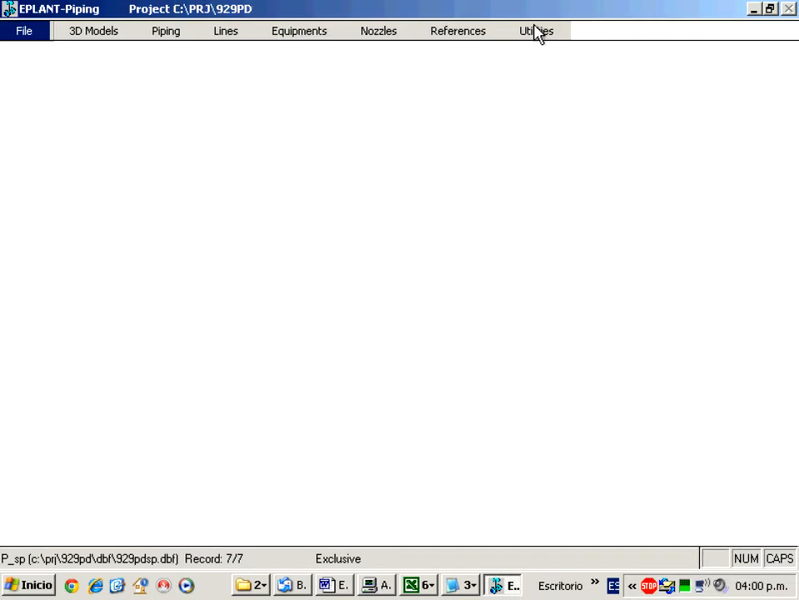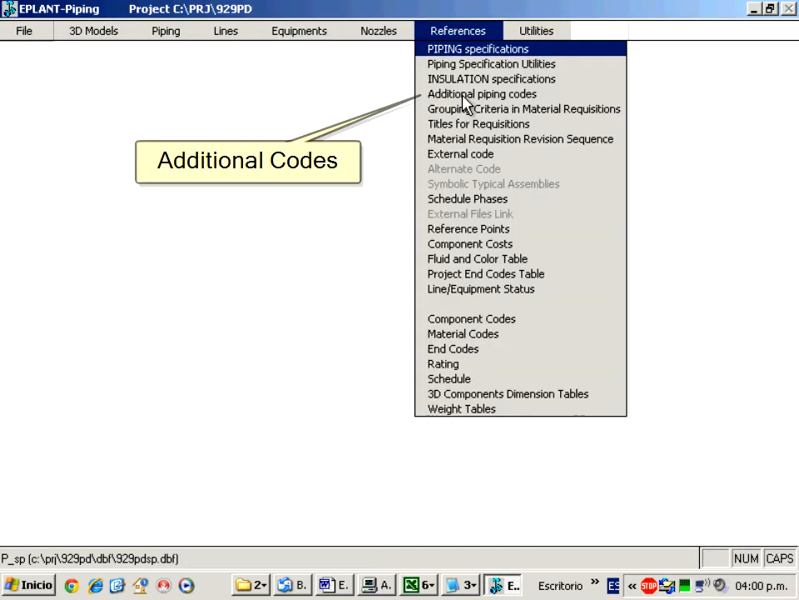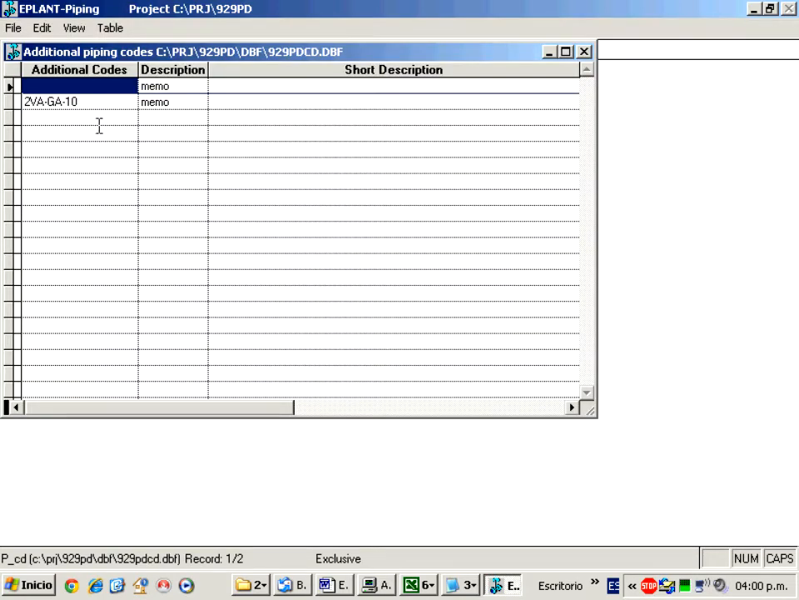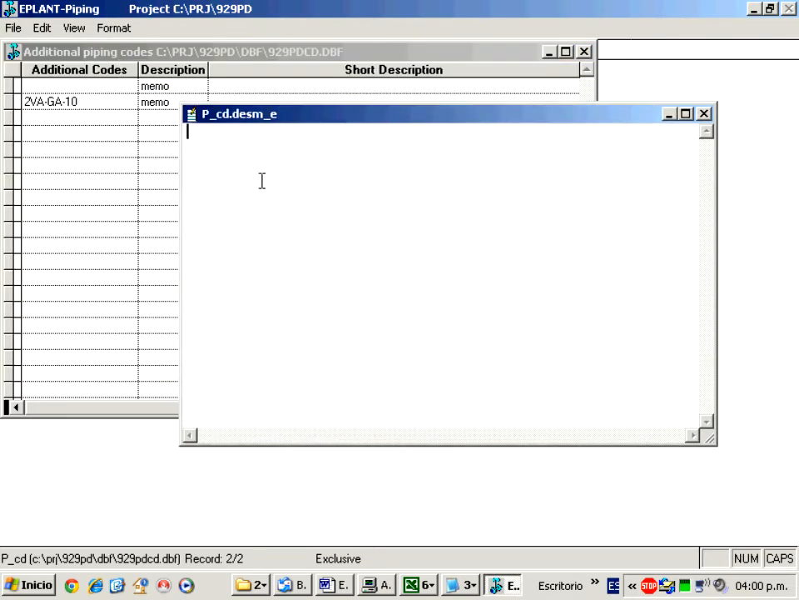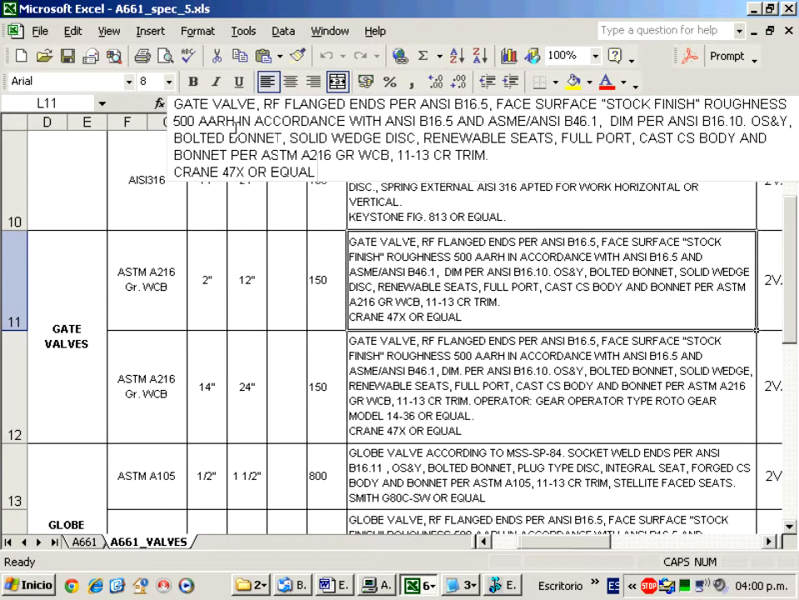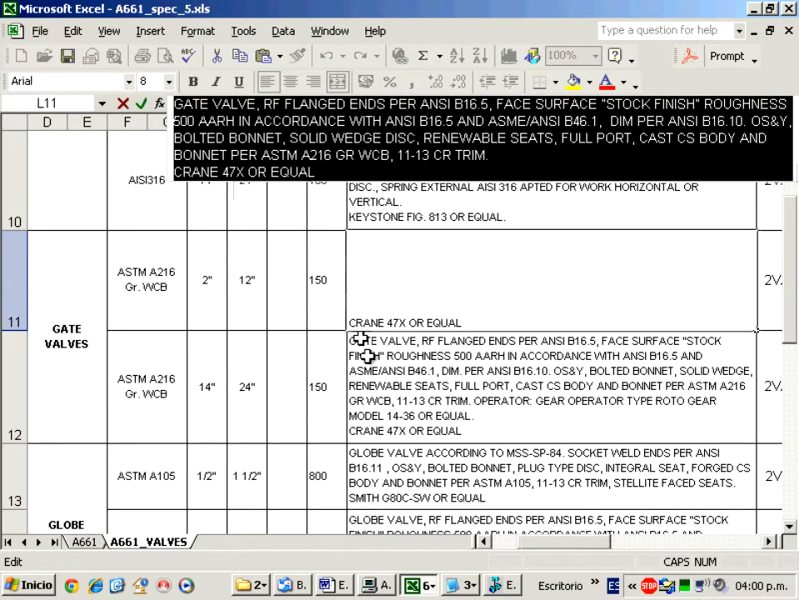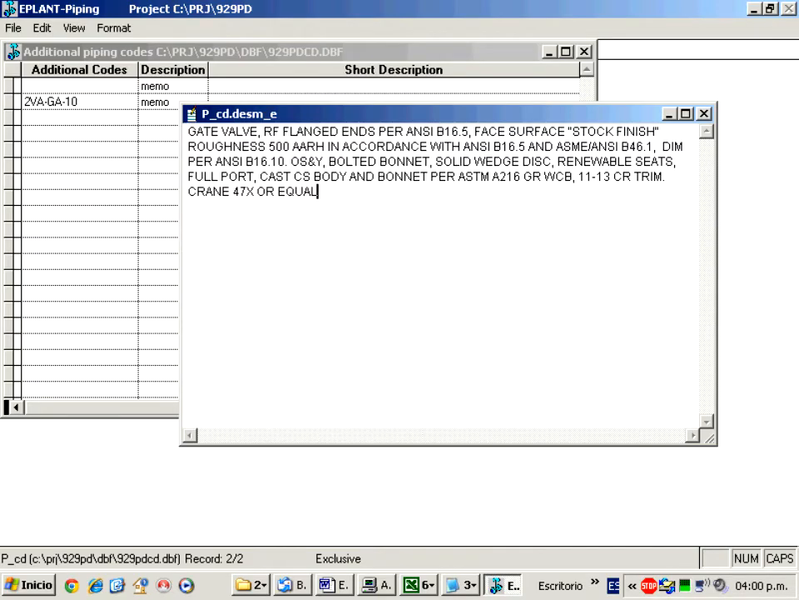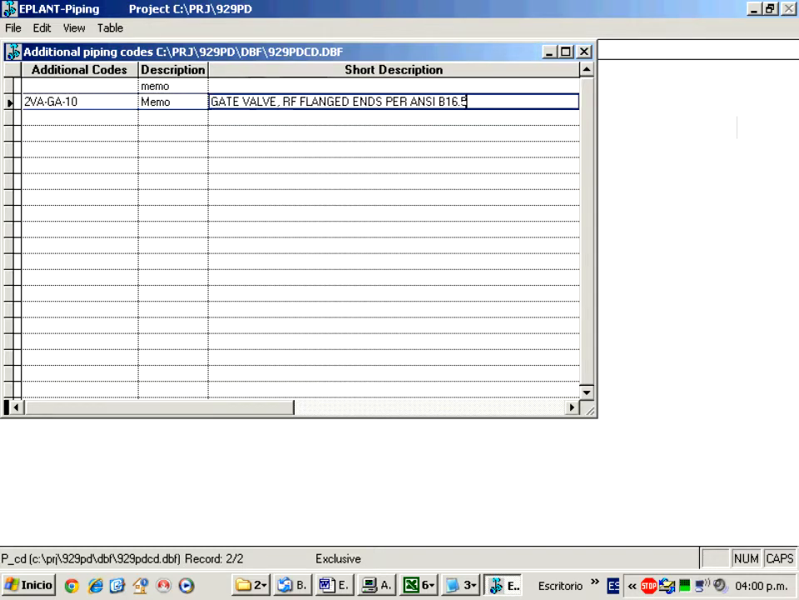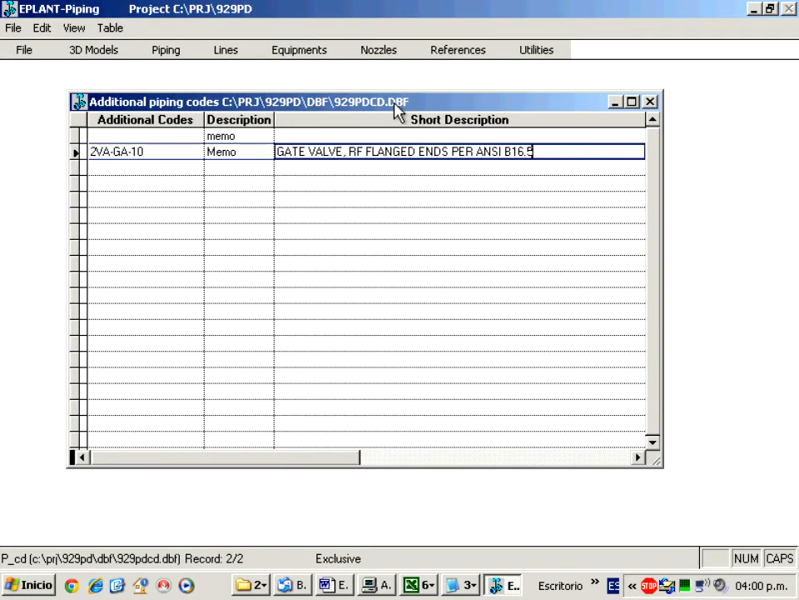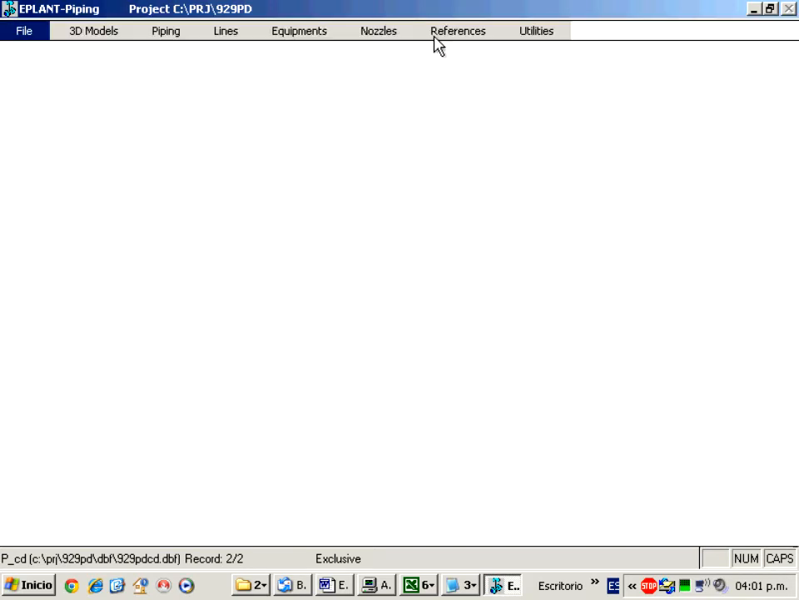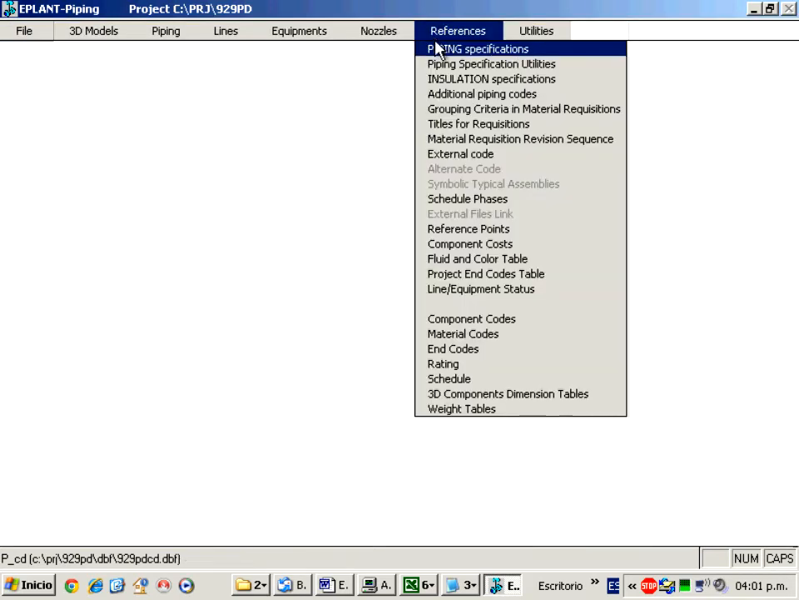We close this table. We look now at the additional codes that were automatically loaded. We see the two that were just created. The first one is the blank value and the second one is the valve code. With a double click here, the edit window opens. We can associate in this way any arbitrary definition to each additional code. The descriptions are available to be automatically placed in material reports. We can also add a short description that may be used as reference.